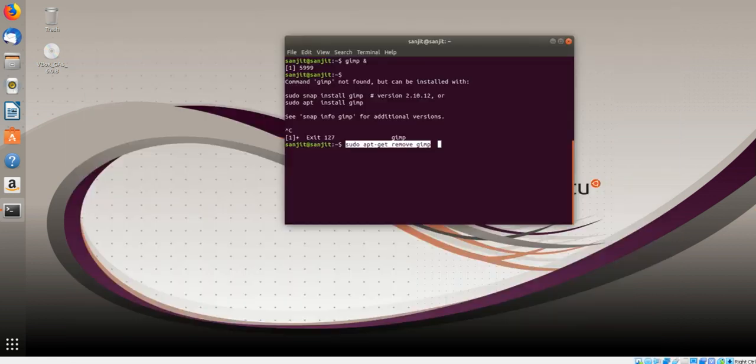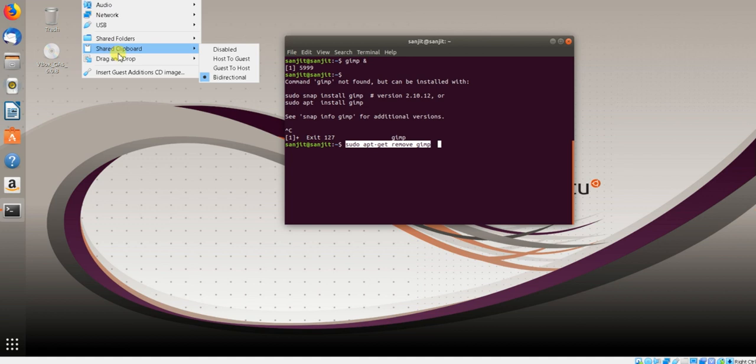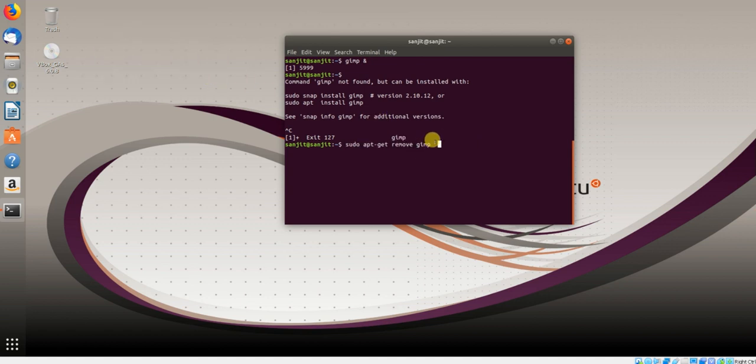And one more thing I want to share with you. You should make sure, go to your device, and here drag and drop should be bidirectional, and shared clipboard should be bidirectional. If not, just click it here, then only will you be able to copy and paste outside of Linux and all.